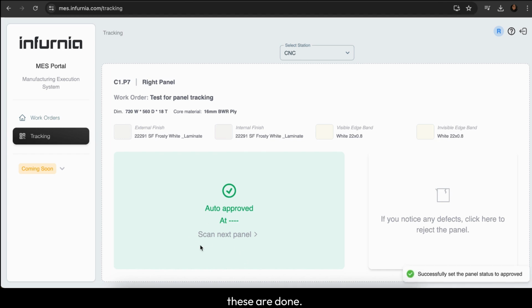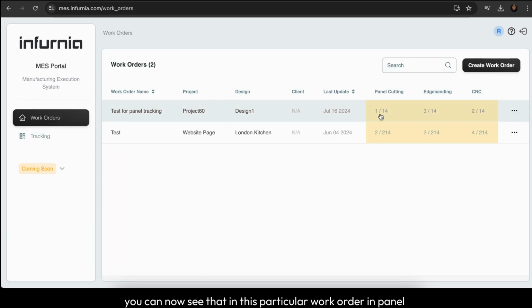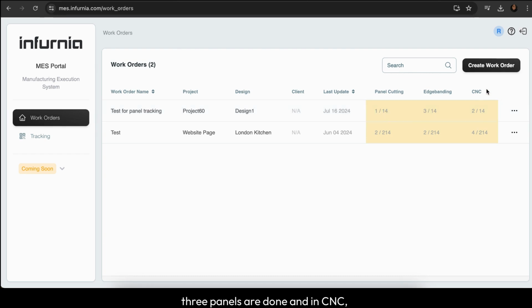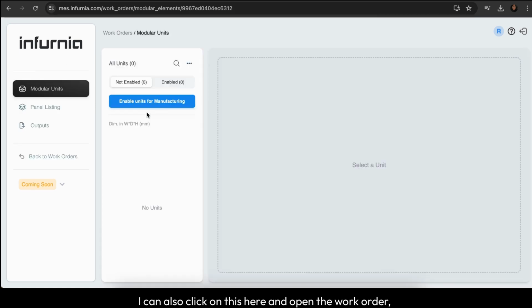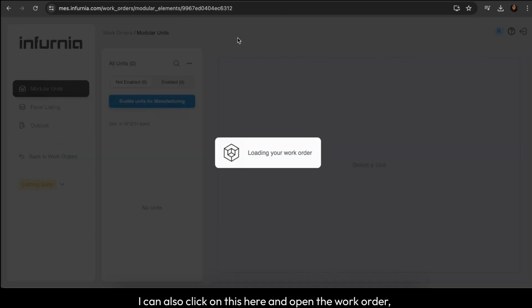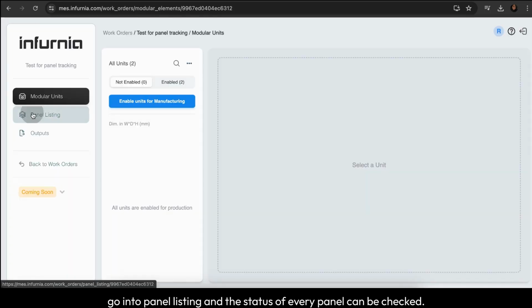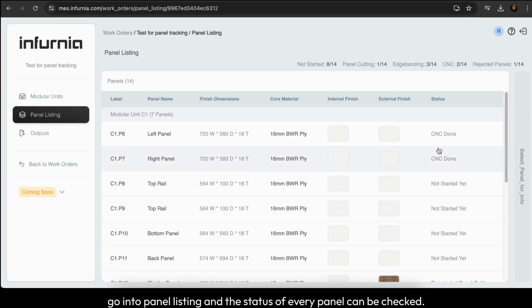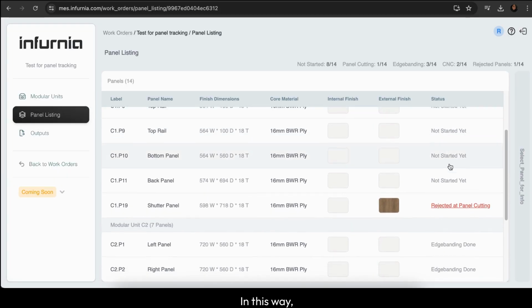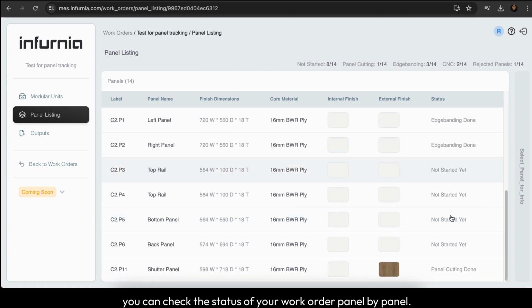Again, these are done. So if I go into the work order, you can now see that in this particular work order, in panel cutting, one panel is done. In edge banding, 3 panels are done. And in CNC, 2 panels are completed. I can also click on this here and open the work order, go into panel listing, and the status of every panel can be checked. In this way, you can check the status of your work order panel by panel.